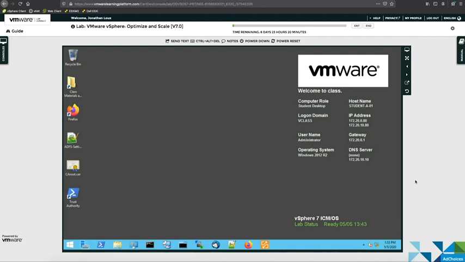Okay, now that we've got our lab environment started up, we can see we're logged in. This is what we call the student desktop. In our student desktop, we have a whole set of tools that we'll be using for our lab exercises.